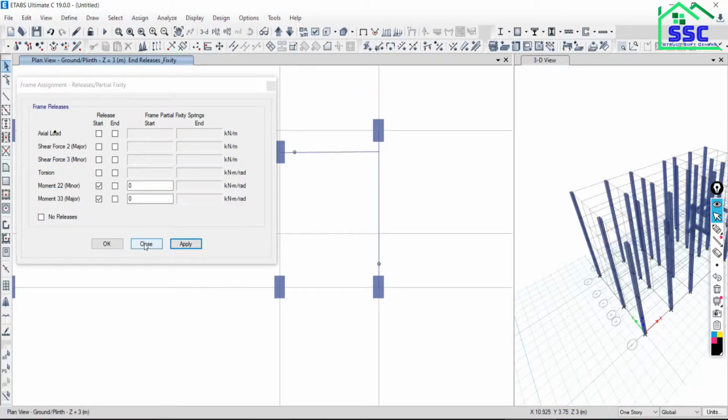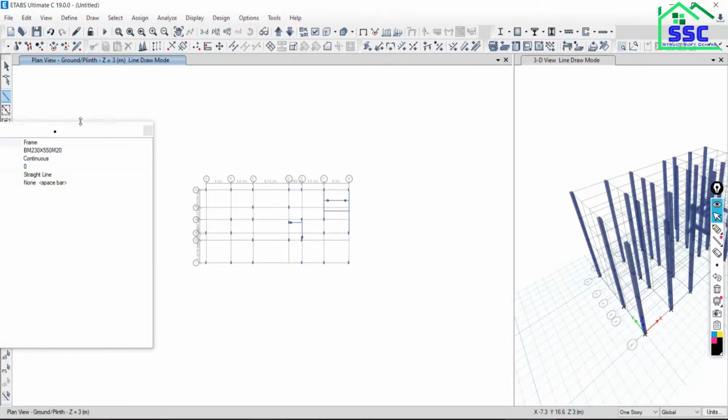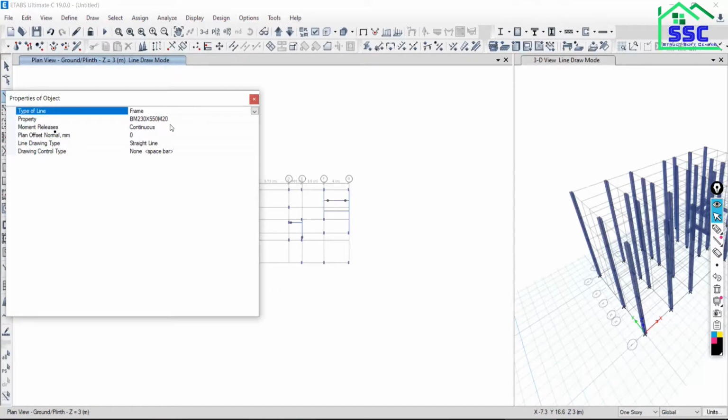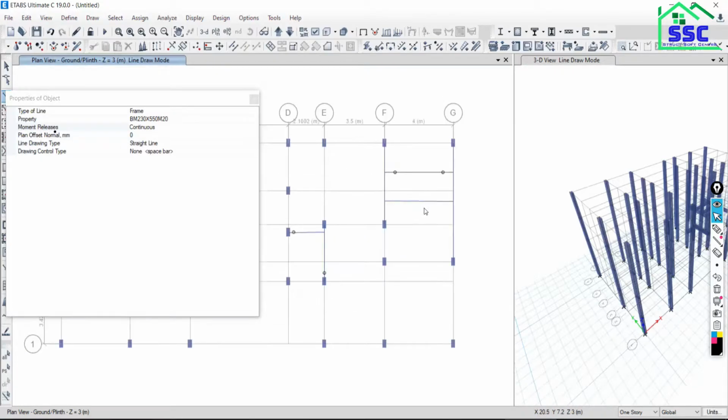Okay. So in this way, I am just discussing this window. Here the continuous and pin options are there. By default let it be continuous, and after the modeling, wherever it is required to release the movement, go with the option that I just explained to Rohit. Individually select the beam and then go to assign the release as per your requirement. Is that clear?